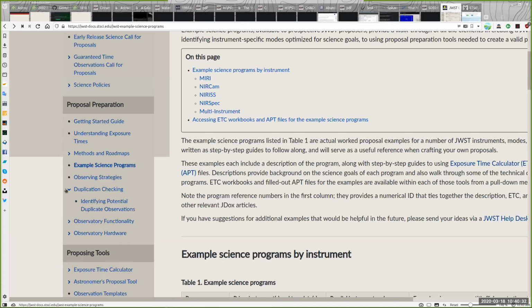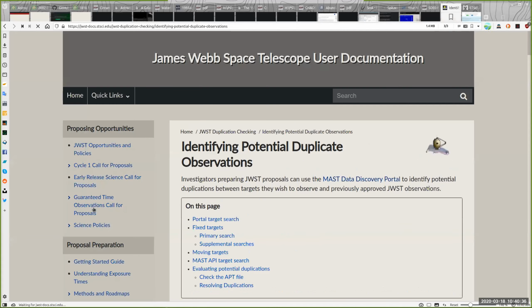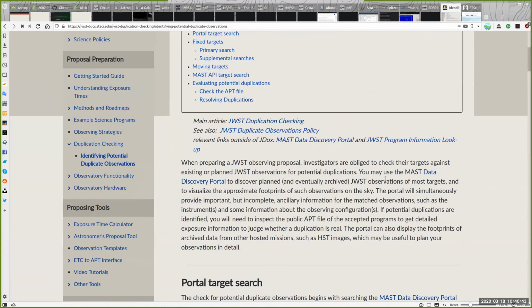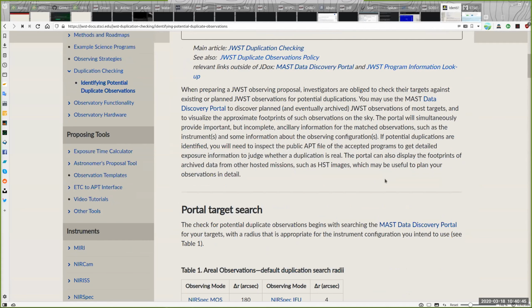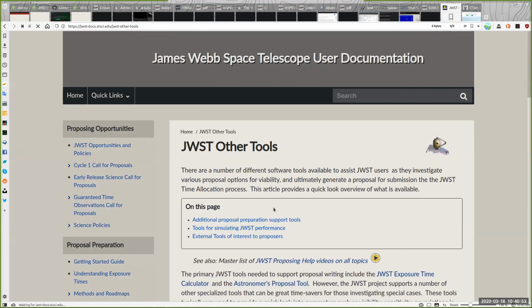So that's why we have the duplication checking, and you will find the link that Loic provided in his slides for the MAST data discovery portal. The last thing that is really important to keep in mind is that except from the ETC and ABT articles, you can find links to other tools. So there are also other tools that will help us plan our proposals.